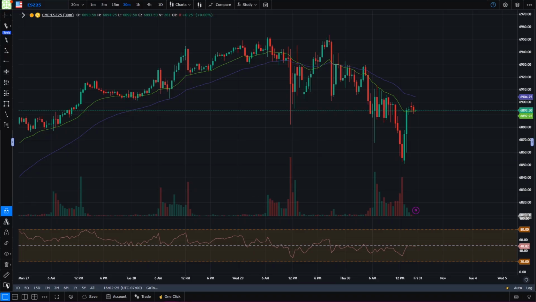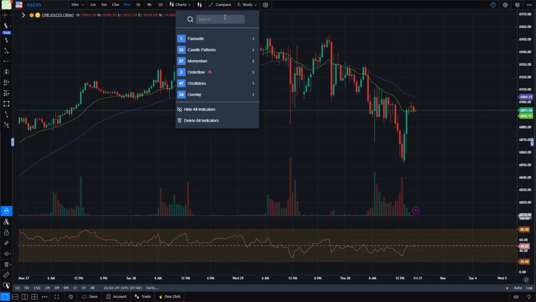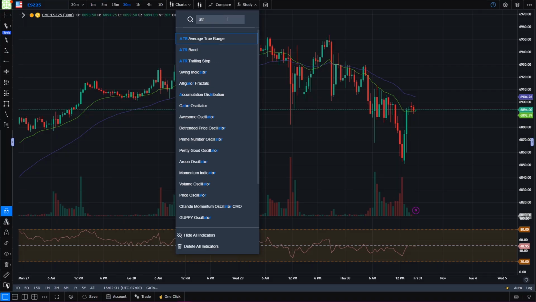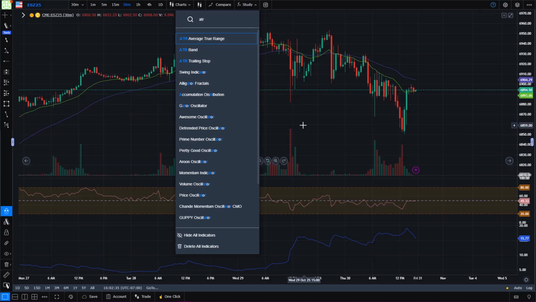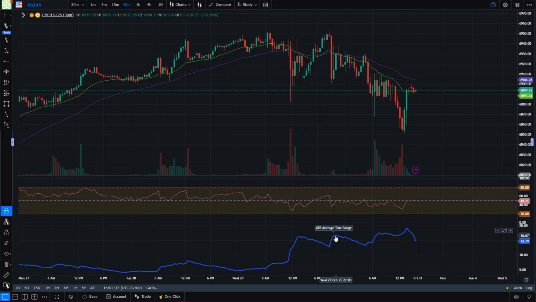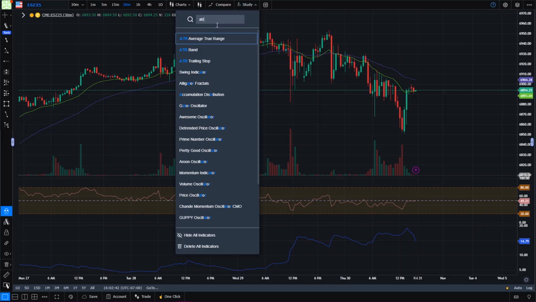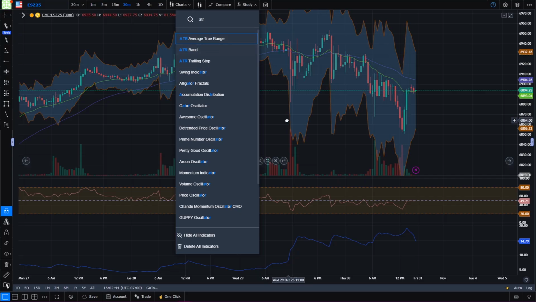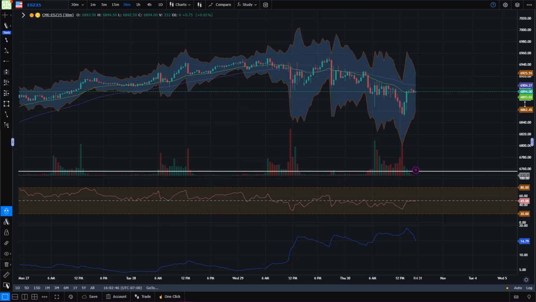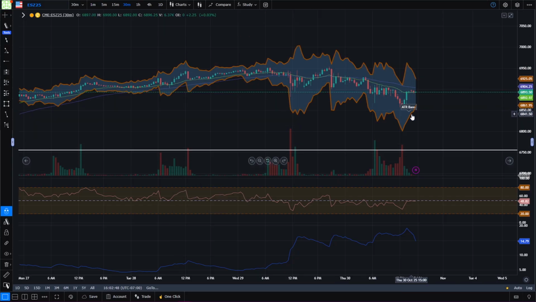And the last category are volatility indicators. So let's go back up to Study one more time and type in ATR, average true range. We'll click it again. And again, this is going to be added on the bottom of your chart. You can also experiment with other indicators that show average true range. So this is an average true range band. Again, this is going to be entirely up to you.